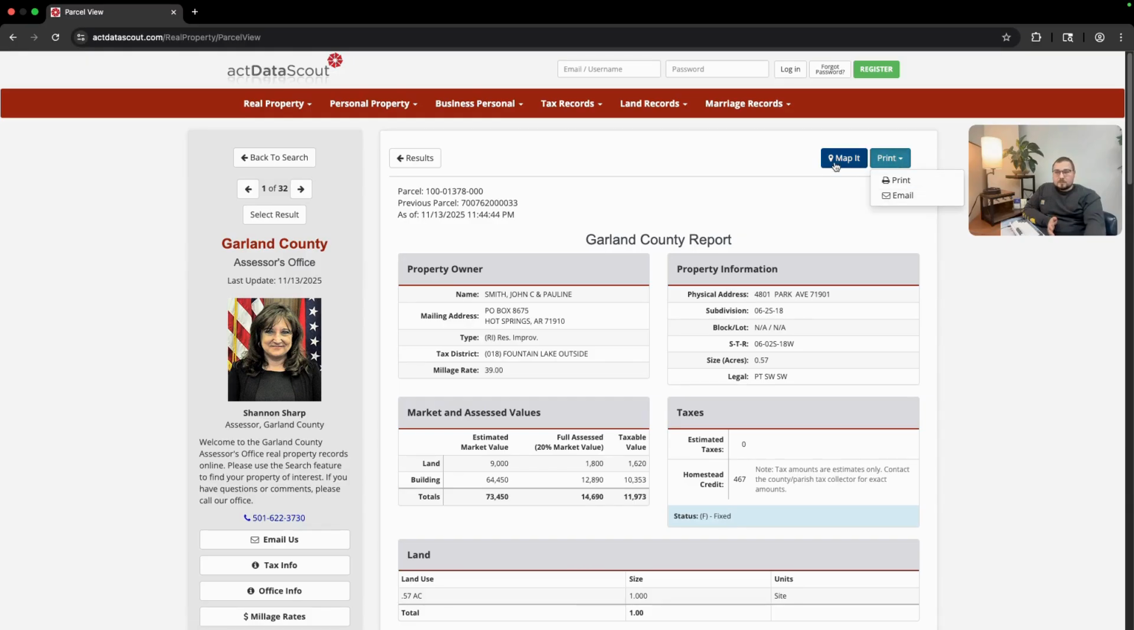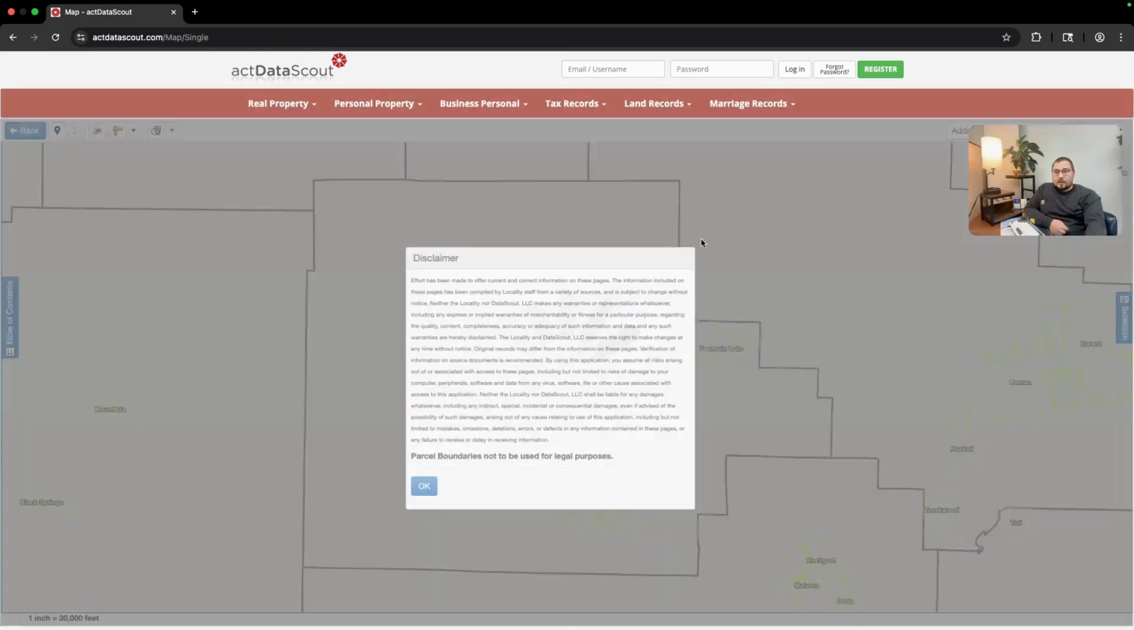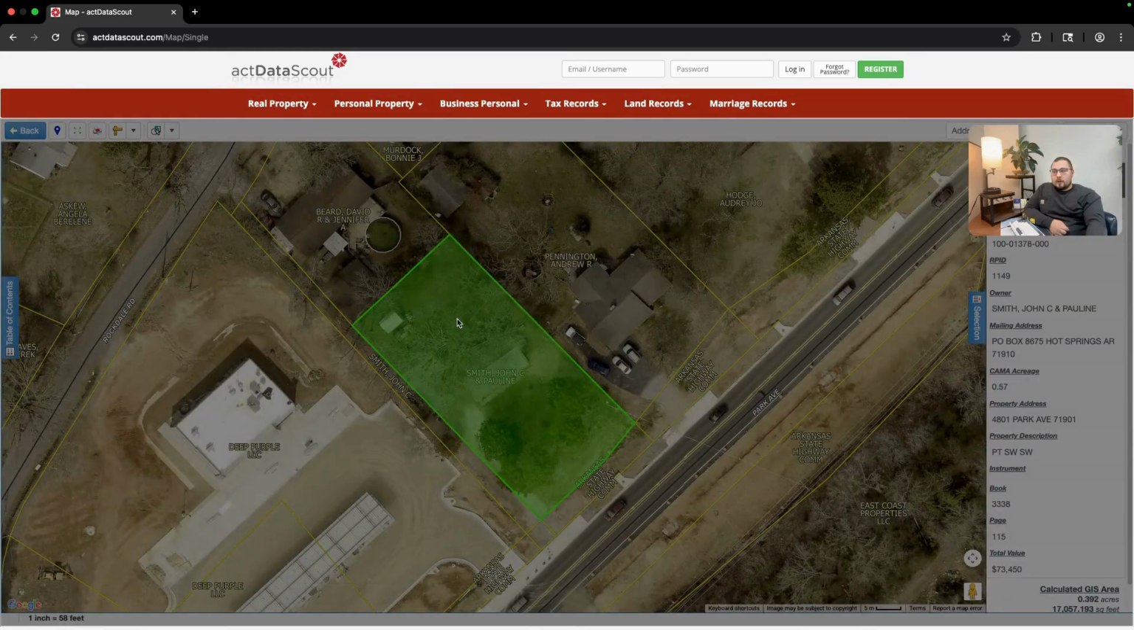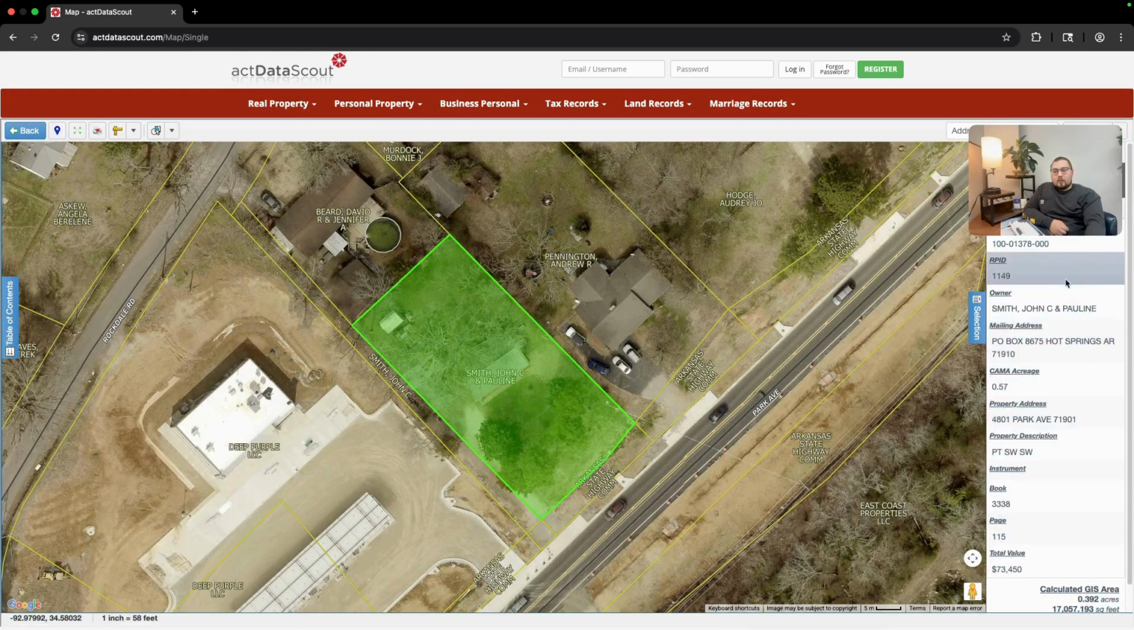You can also take all this information and print it out for yourself or email it to somebody else. And if you select Map It, you'll see a map of the property after you get this disclaimer and more information about the property on the right-hand side.